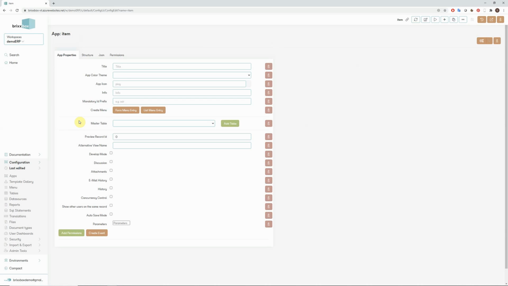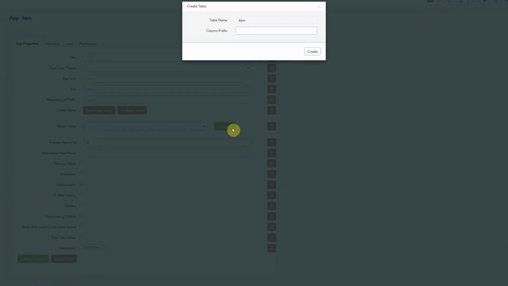We have a couple of options here on the App Properties tab, and the first thing we need to do when creating a new app, which will create data as well, is connect it to a master table, or we need to create that table. So we go to the master table section, hit add table. It asks us for a column prefix. For item, we choose ITM.